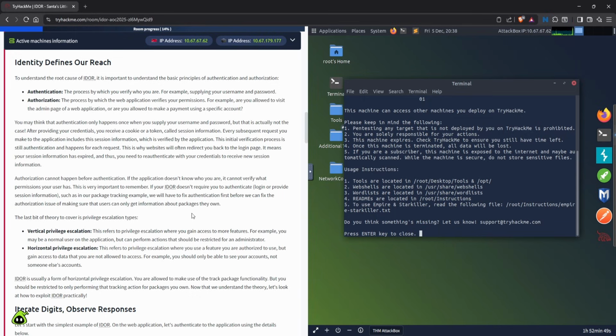You may think that authentication only happens once you supply your username and password, but that is actually not the case, right? After you provide your credentials, you usually receive a cookie or a token. This is called session information. Every subsequent request you make to the application includes the session information, which is verified by the application. This initial verification process is still authentication and happens for each request.